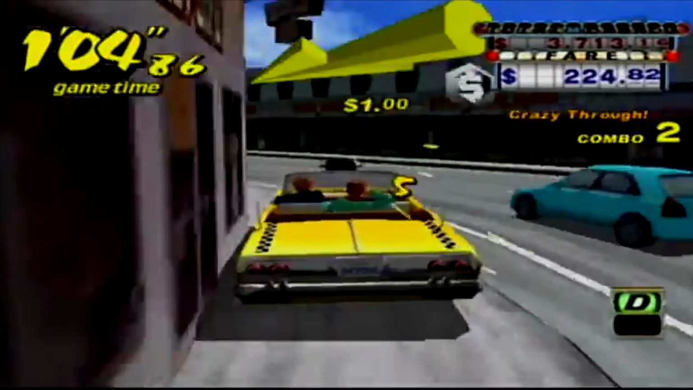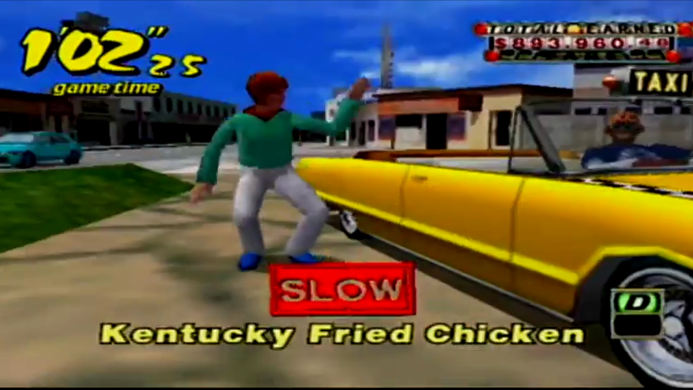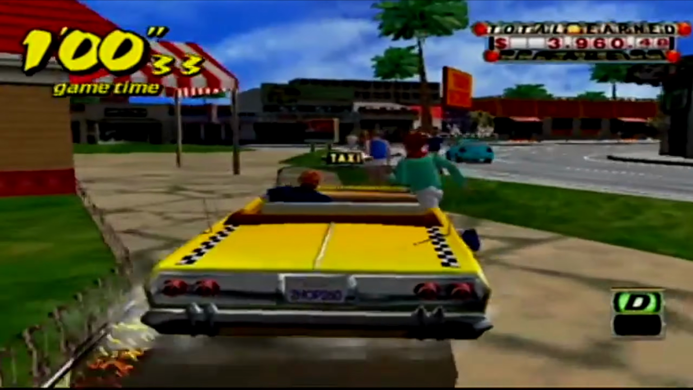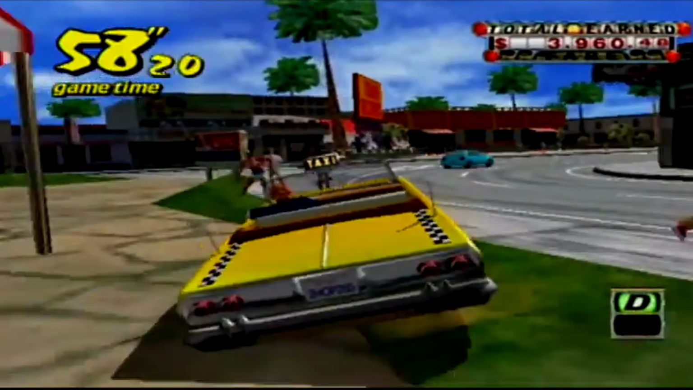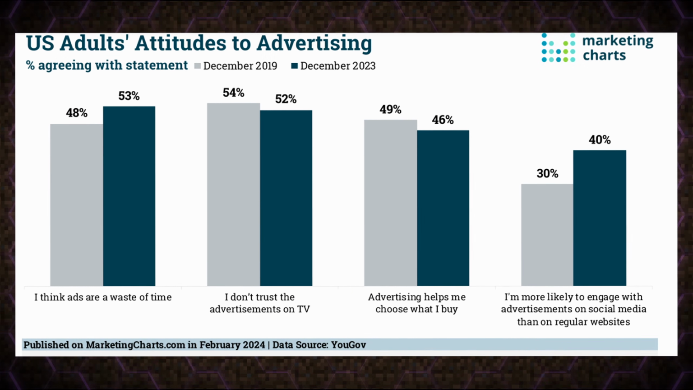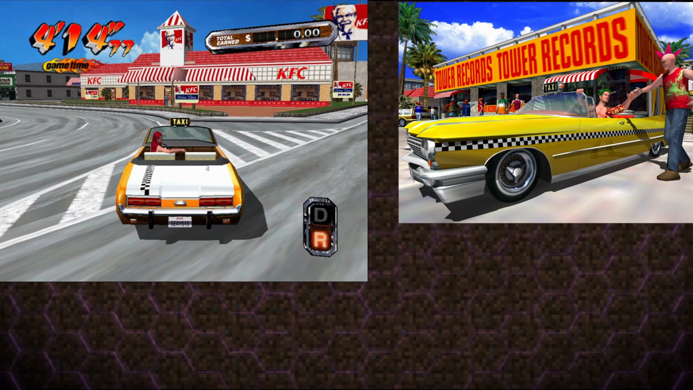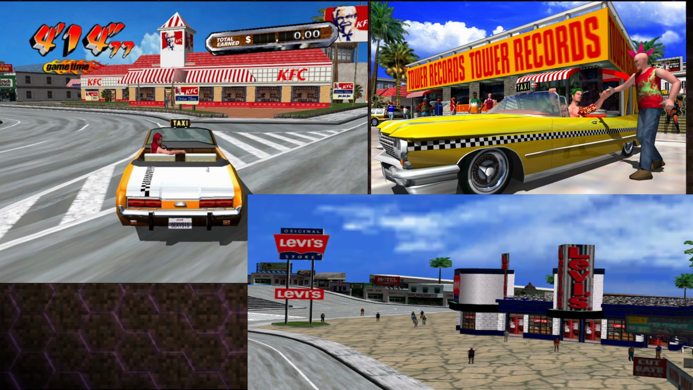It was kind of cool to pick up someone and drop them off at a real-life location. And again, it was unobtrusive. If anything, the advertisement added to the experience. Which is crazy to say considering the overall terrible sentiment of advertising in 2026. Crazy Taxi also has KFC, Tower Records, and Levi's Jeans as locations.